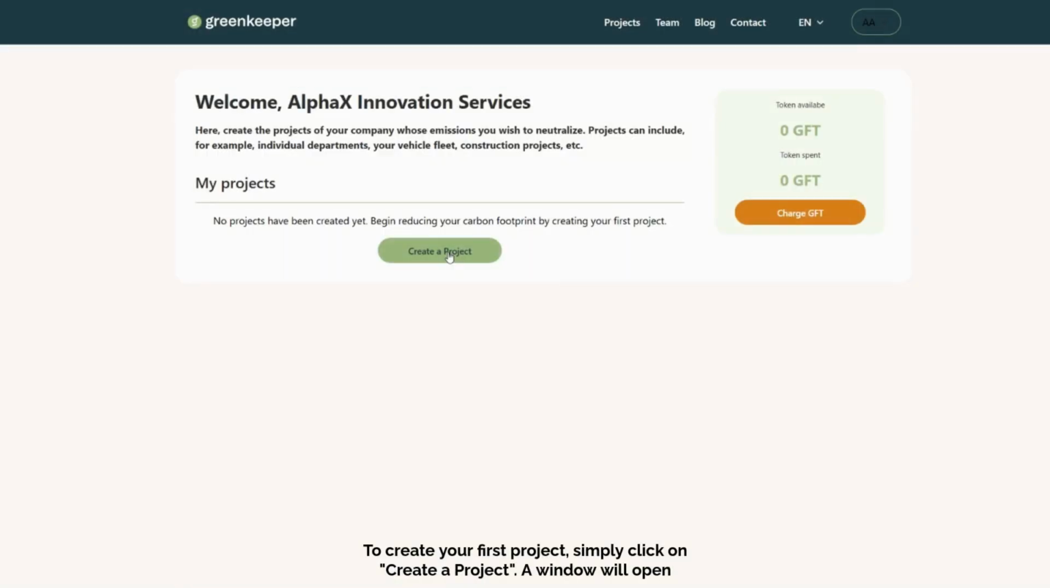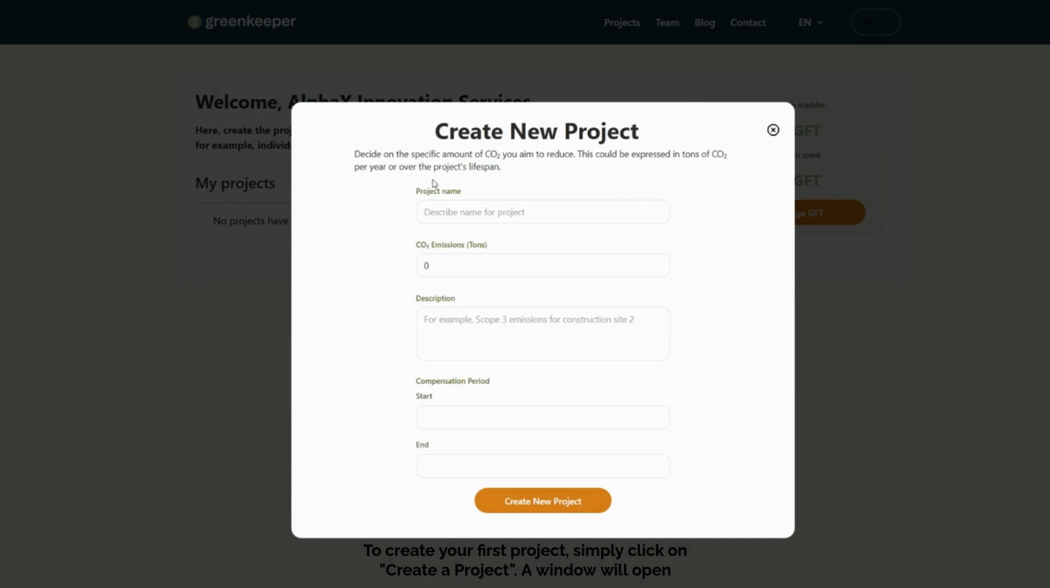To create your first project, simply click on Create a Project. A window will open where you can name your project, enter its CO2 emissions, and provide a description. Then, simply set the start and end date of the compensation period and create the project.